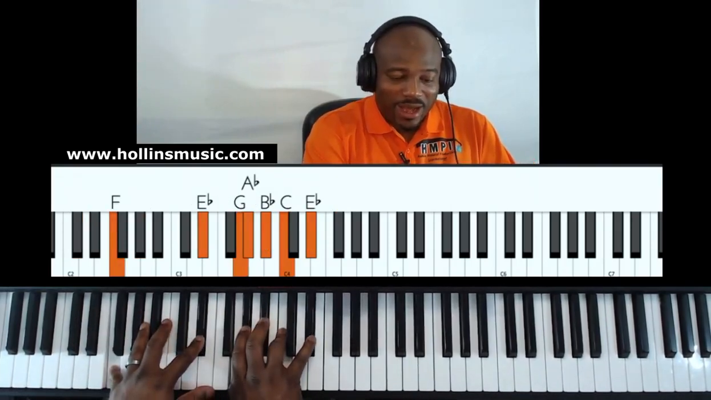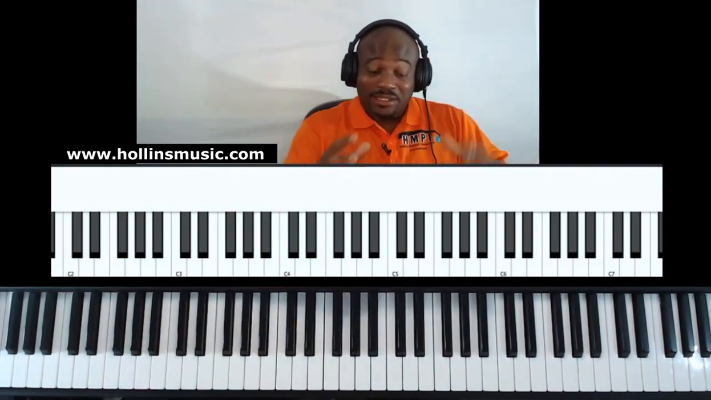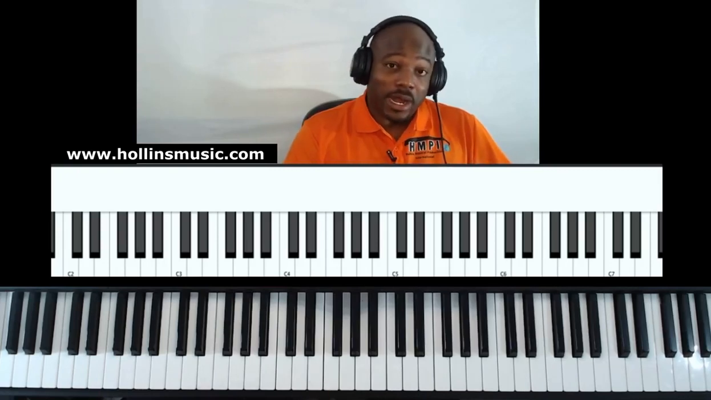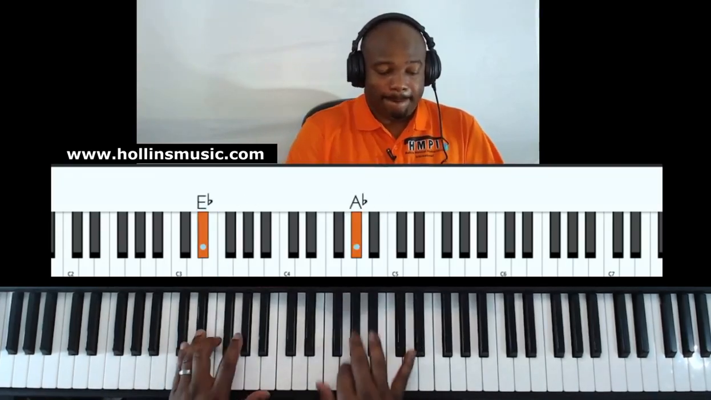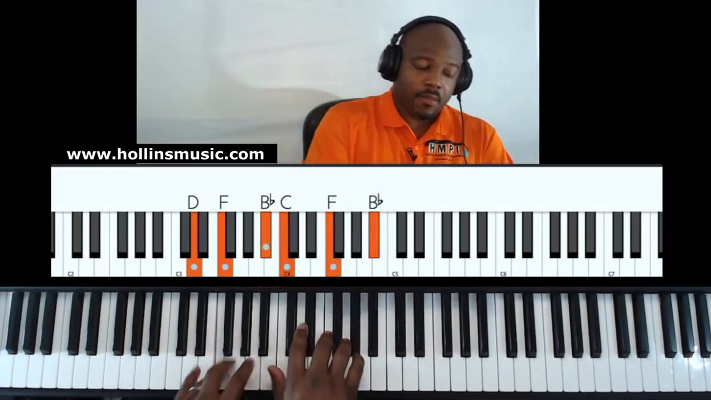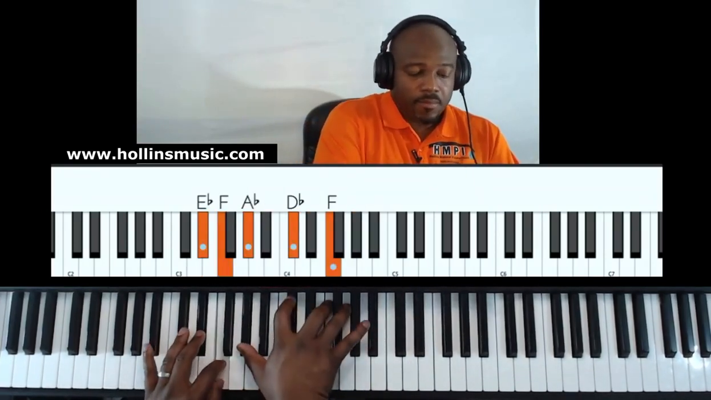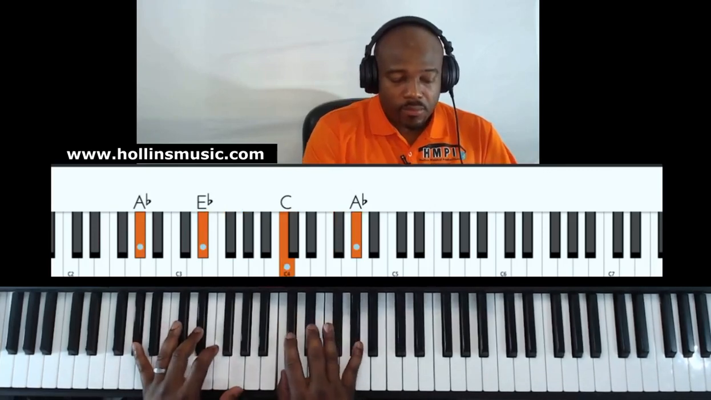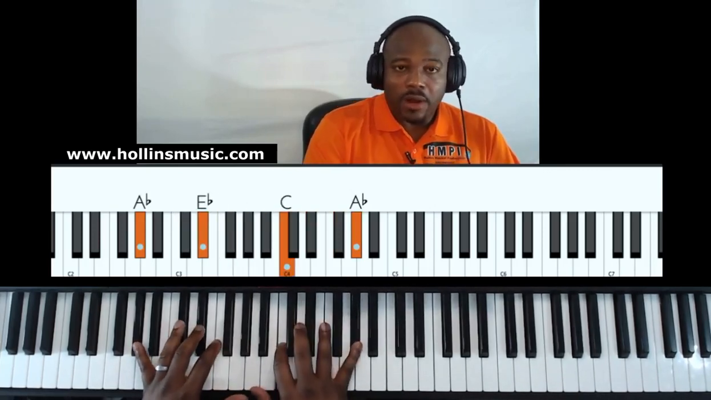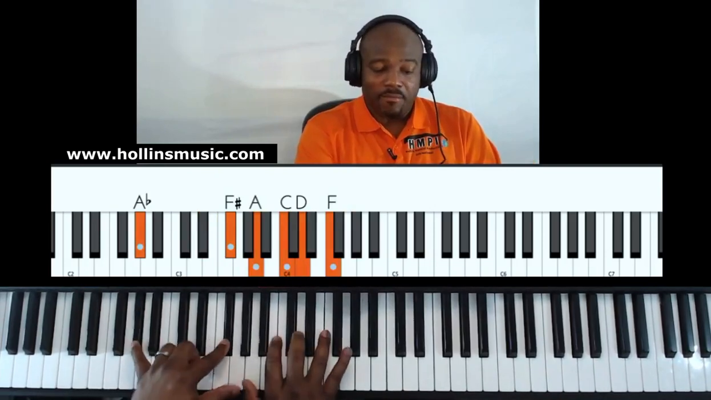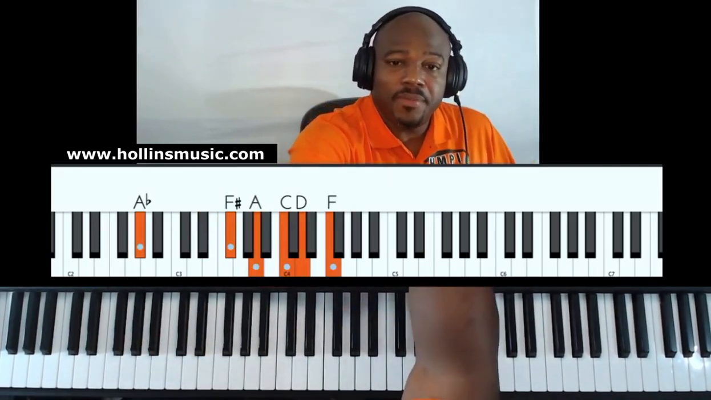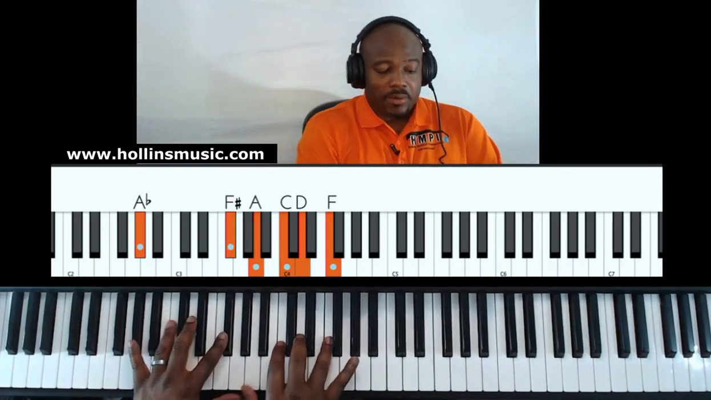Okay, so that is the portion of the song where I want to demonstrate this, and it was right here. Right here, this chord right here. Okay, now what is this?